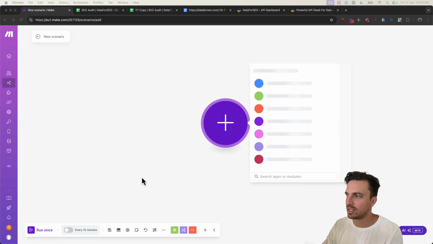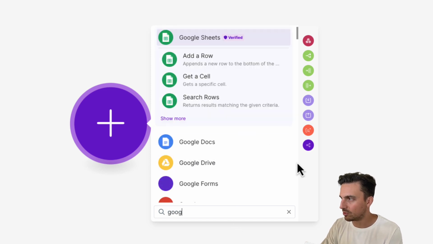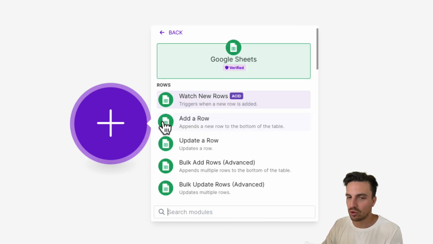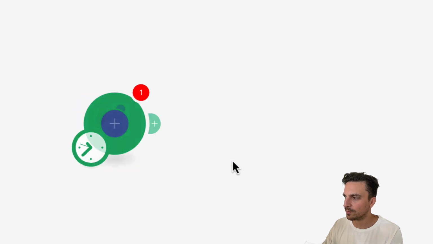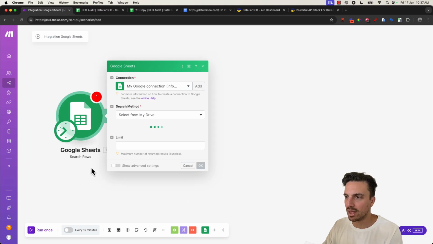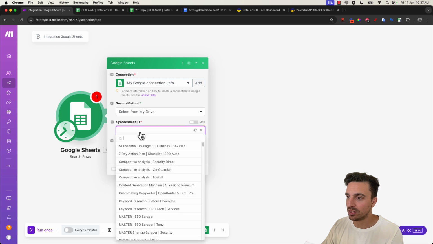So what we're going to do is go into Make, and if you've never used Make, that's okay. We're going to create a new scenario. And the first thing that we want to do here is find Google Sheets. If you don't see Google Sheets here, just type it in the search bar. I'm going to go to Show More, and we want to do Search Rows, the first one here.